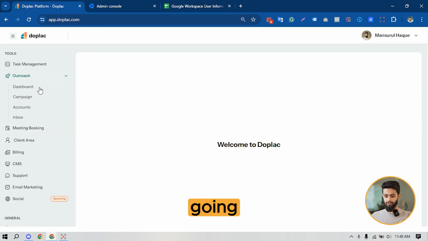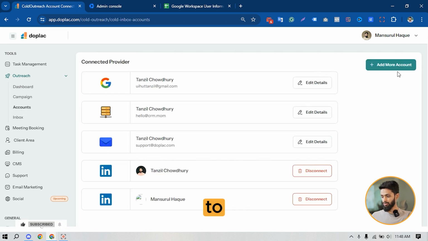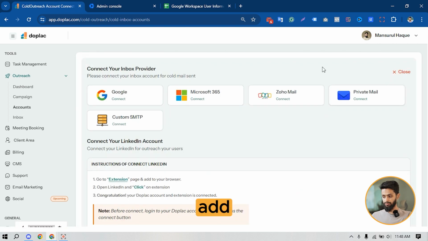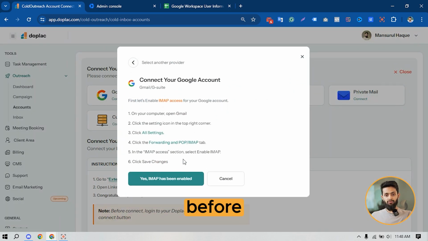So first I'm going to Account under Outreach in my Doplac.com account. Click on Account. To add your Google Workspace account, click on Add more account, choose Google, and here it is. Before connecting your Google Workspace to your Doplac.com account, make sure the IMAP of the account is enabled. I'm going to skip this option at this moment to make the video short for you. I hope you will be able to enable the IMAP for your Google Workspace account. So I'm going to click on Yes, my IMAP has been enabled.